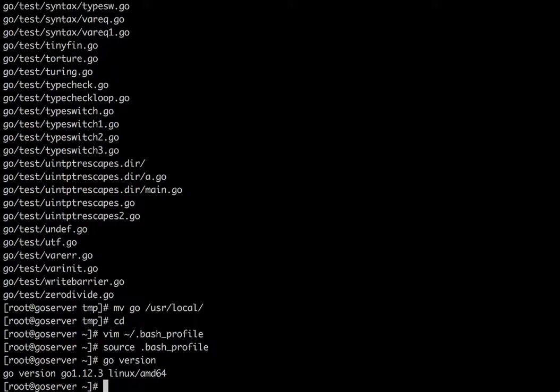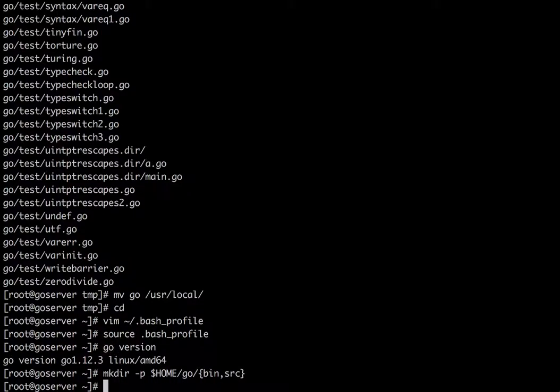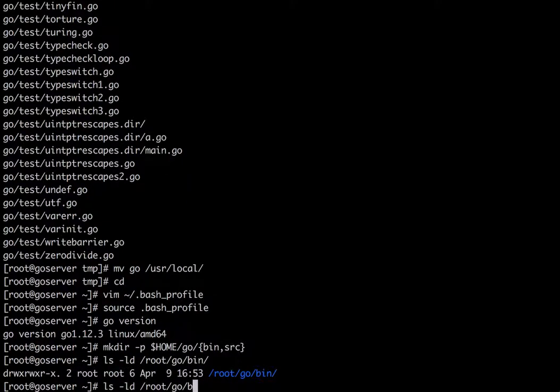Okay, now next thing that we want to do is we also want the Go path to be set up for our user. Okay, so we can go ahead now and create a home directory. Under the home directory for our user, that will be /root, we are going to create the bin and the src files. So what we can do is bin, src. So this is going to create the Go directory, and basically the root Go and bin, as well as the src directory.